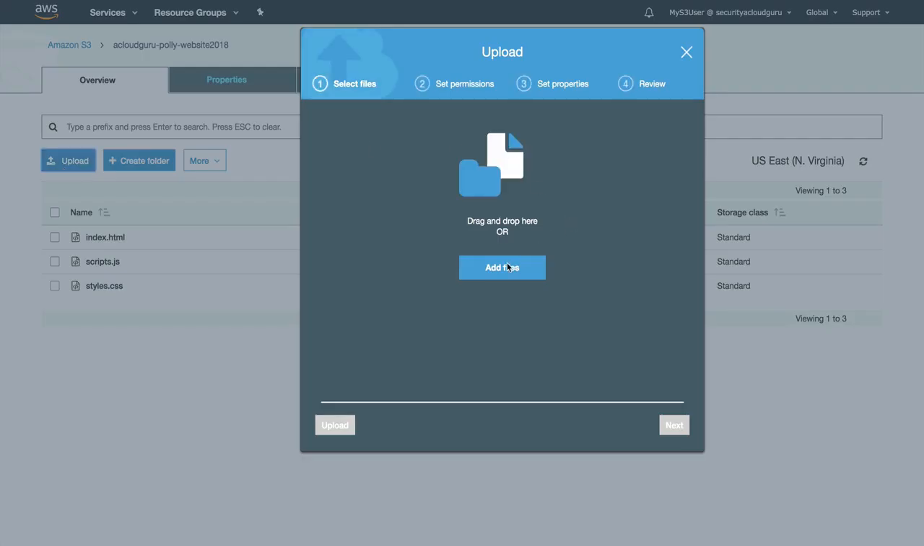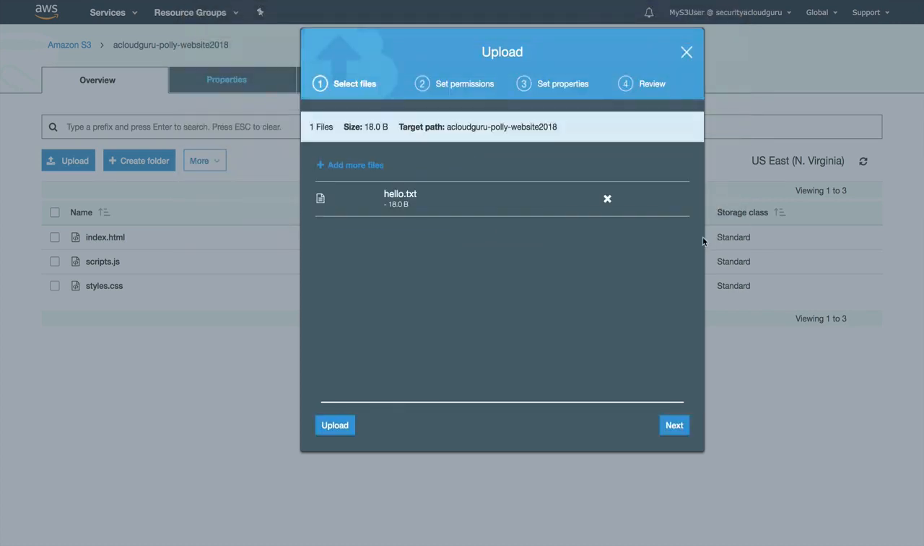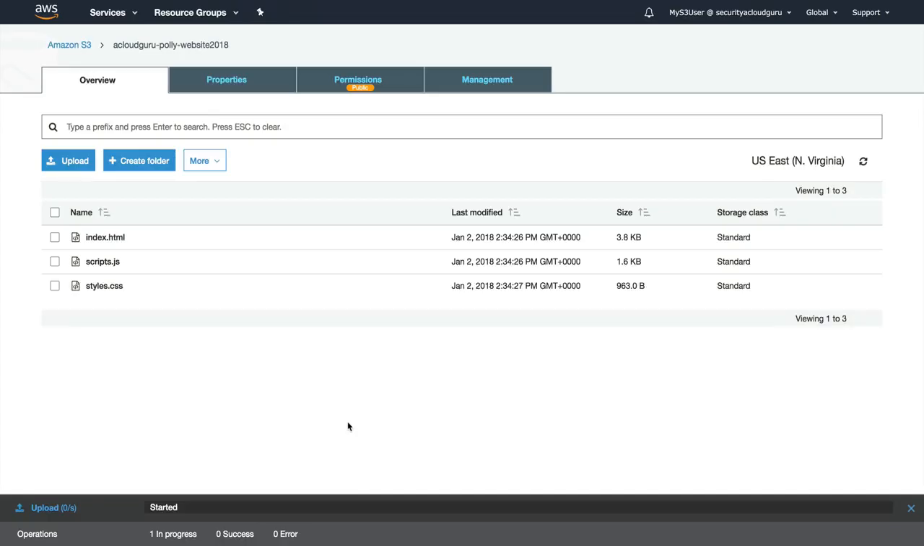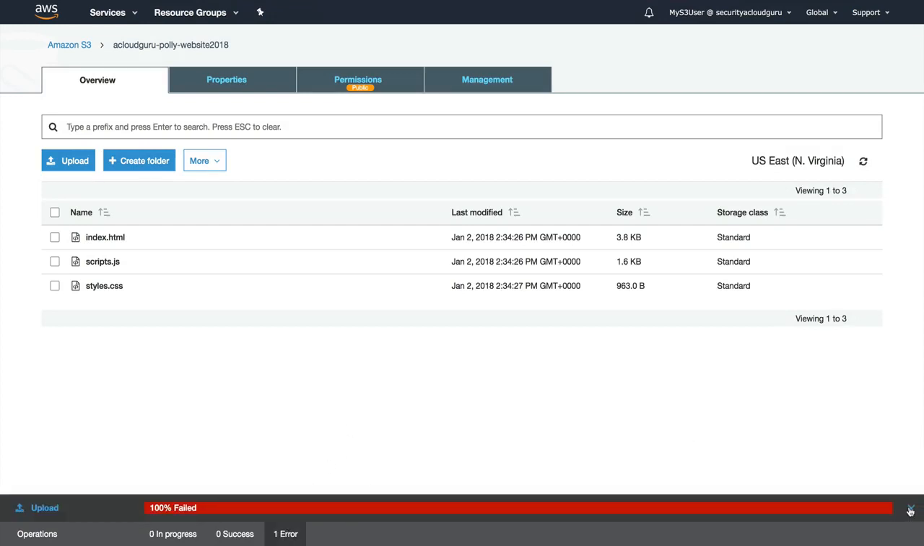Similarly, if I tried to add a file, so here we go, I've got a hello.txt. I'm going to go ahead and hit open and go ahead and hit upload. And of course, I won't be able to do that. I'm going to get an error because I do not have permissions.